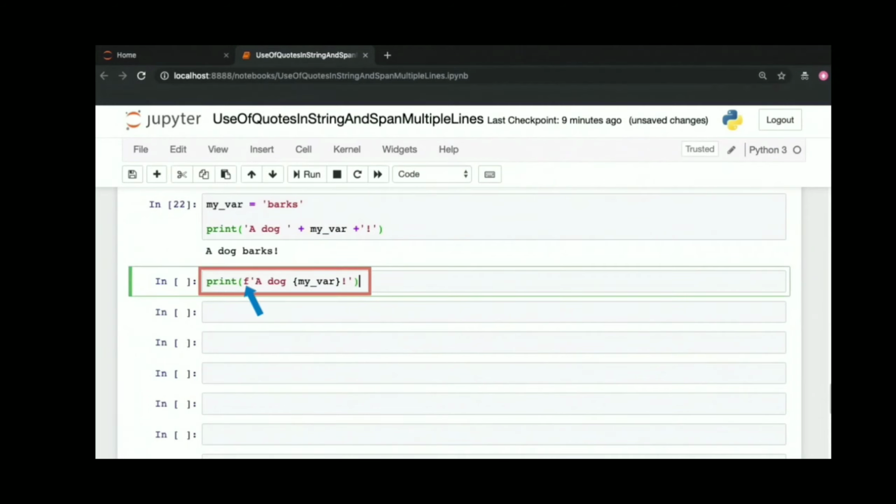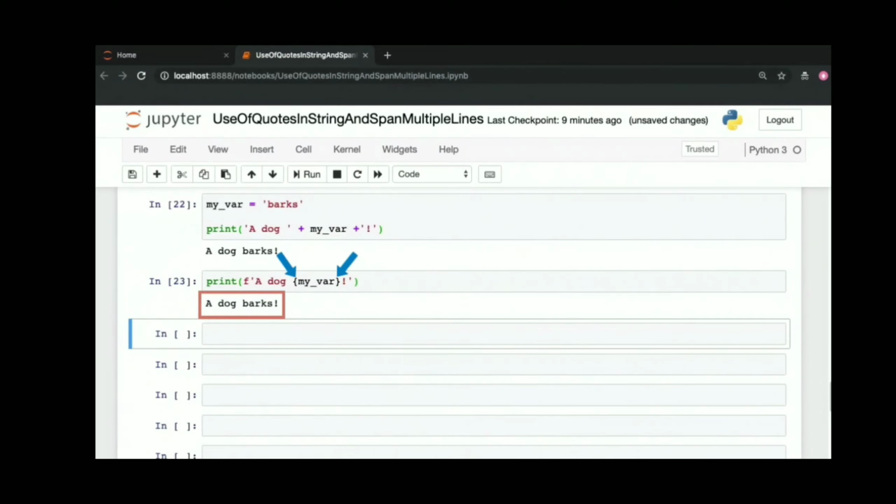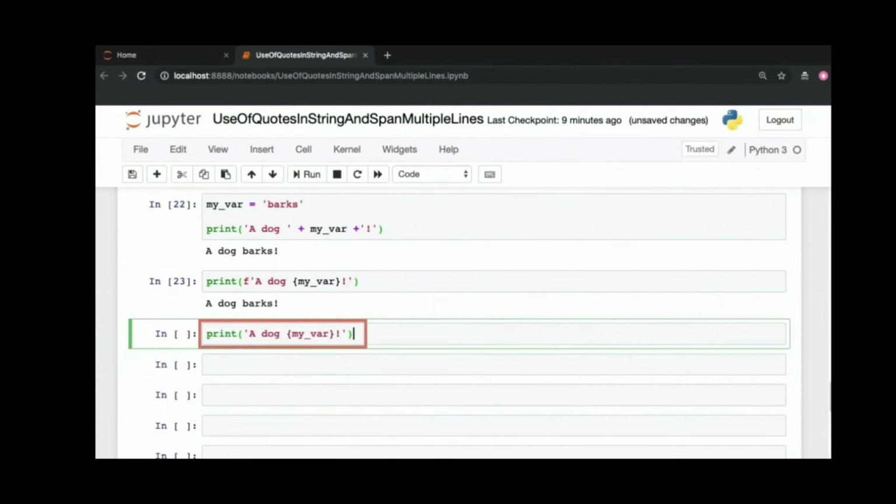If you specify a string using the f prefix in Python, Python will interpret anything within curly braces inside your string as an expression. The f prefix here basically tells Python that the my underscore var within curly braces is actually a variable or an expression and should be interpreted as such. When you take a look at the result here, you will see that the value within curly braces has been interpreted as an expression. We get the value of the my underscore var variable, which is the word barks, and that is what has been inserted into the resultant string.